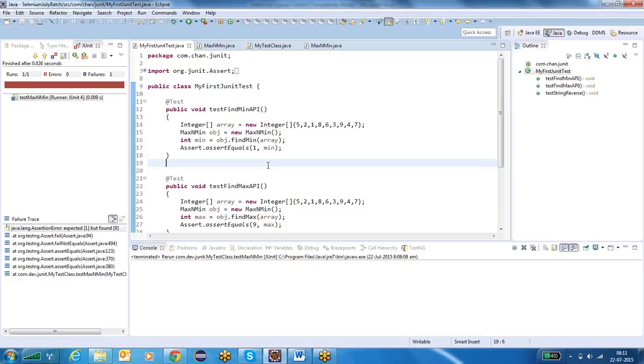That's why we need a JUnit for each and every test, for each and every method we are going to write in the product. Is it clear?